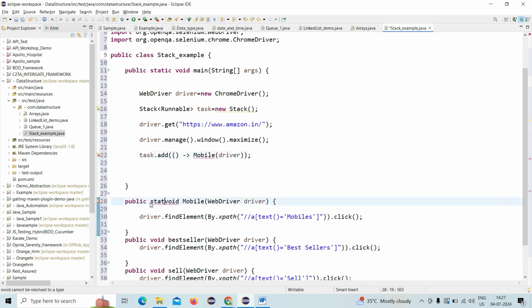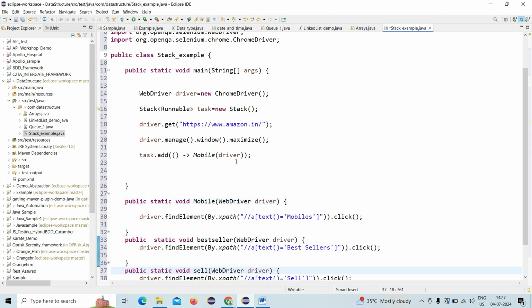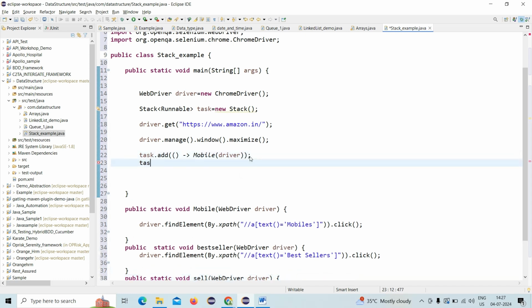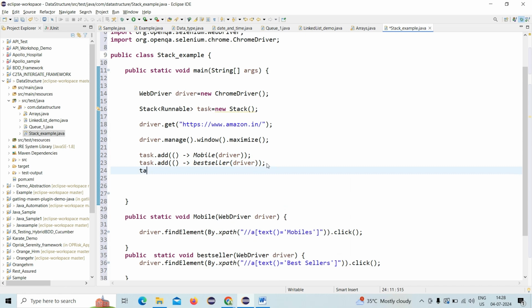I want to make it static for memory management, and make all these three methods static. Then I'll add task.add, then the bestseller method also. So first in the stack I'm adding mobile, then bestseller, then sell. Let's see how it's executing. Now I'm adding the sell method.